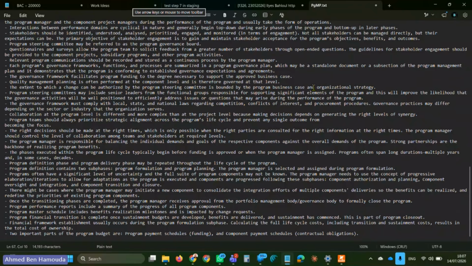Okay. The extent to which a change can be authorized by the program steering committee is bounded by the program business case and organizational strategy. All right. So any change should be aligned with the business case and the organizational strategy. I mean, any change within the program. Program steering committees may include senior leaders from the functional groups responsible for supporting significant elements of the program, and this will improve the likelihood that the governance activities will be well positioned to efficiently address issues or questions that may arise during the performance of a program.